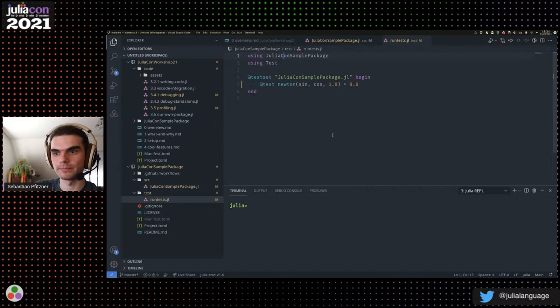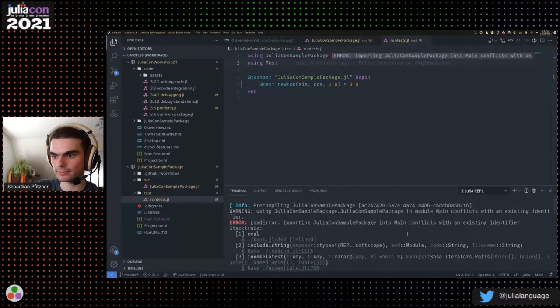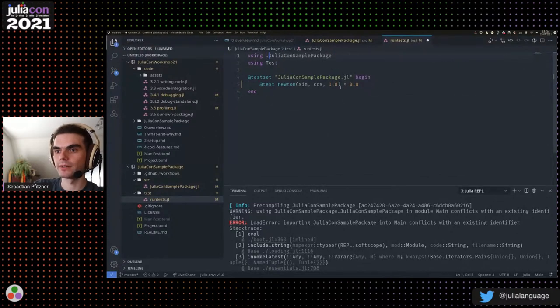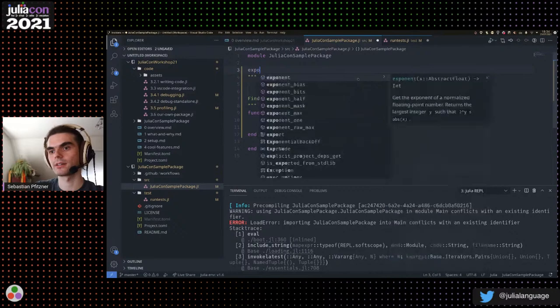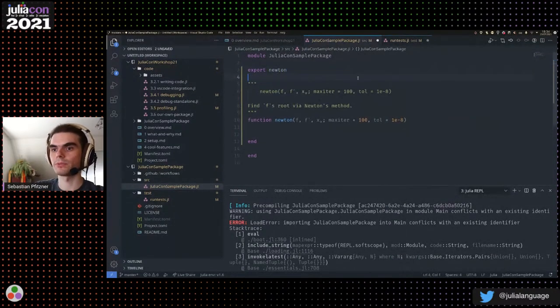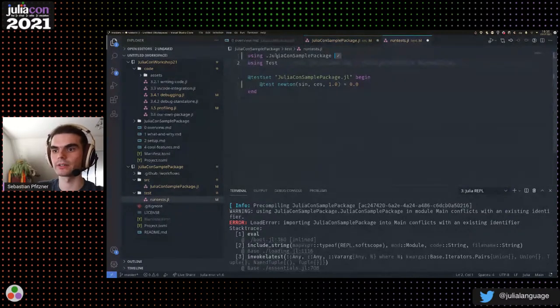In our test file, this is going to fail right now, using the JuliaCon sample package, because I've already evaluated it here in Main. But I can do using .JuliaConSamplePackage, and that would pull any exports in this module into Main. So let's just add that now. We have export newton, our function definition, which doesn't do anything, and its docstring. So let's reevaluate the module again, and then call using .JuliaConSamplePackage. I'll need to revert this later, but for now it's fine to keep around.